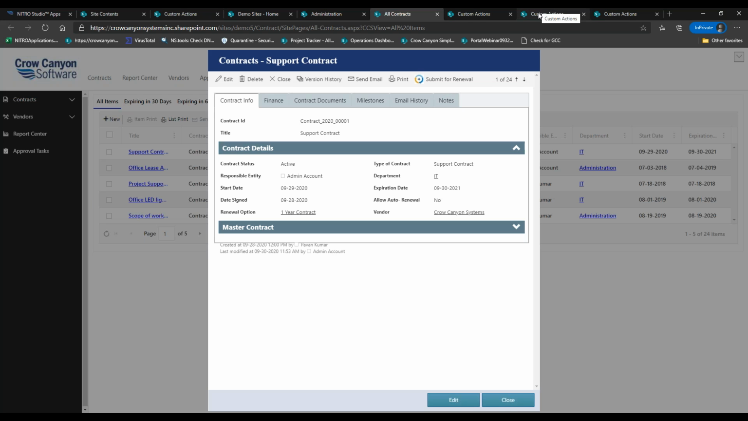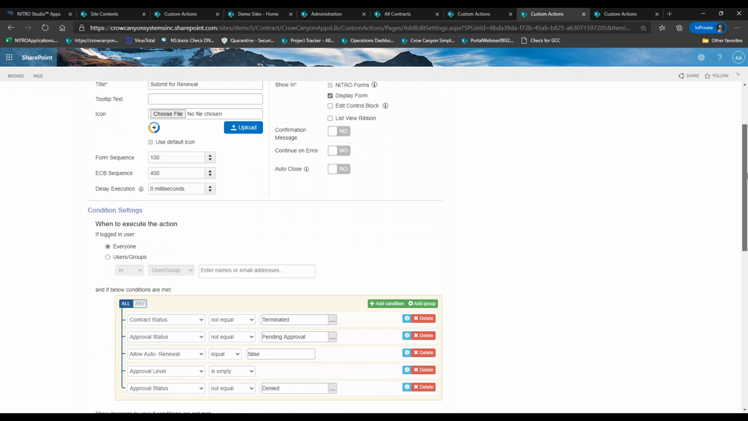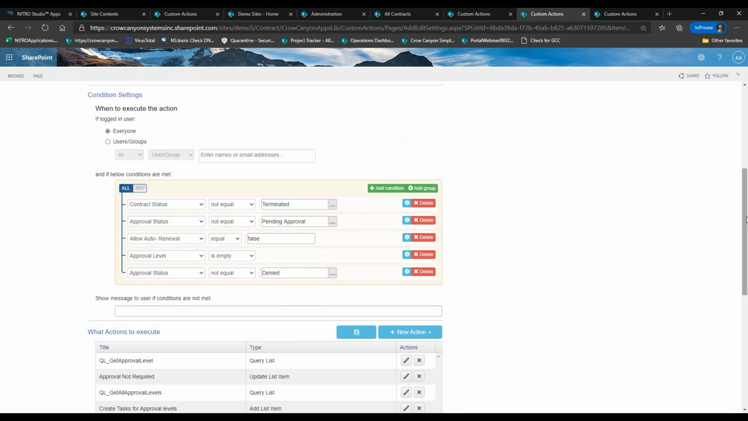So without further ado, let's get into the actual build of this custom action, submit for renewal, a custom action we've built. We've got this custom action that is going through and checking a few things on that contract. Is it terminated or not? Is it pending approval already? If it's already in the process, don't run this process. If the auto renewal is equal to false, then don't run this process. If the approval level is empty, we go through all this and kind of say, okay, is this contract eligible essentially for renewal based on these checks and balances? And of course, you can put in your own values and own checks and balances when you develop something on your own.